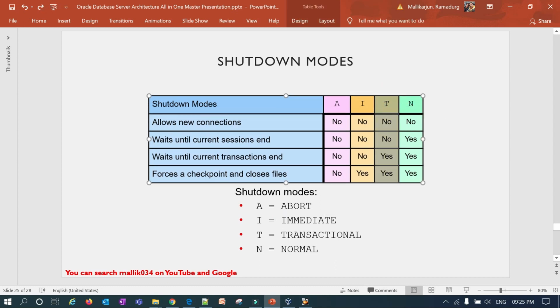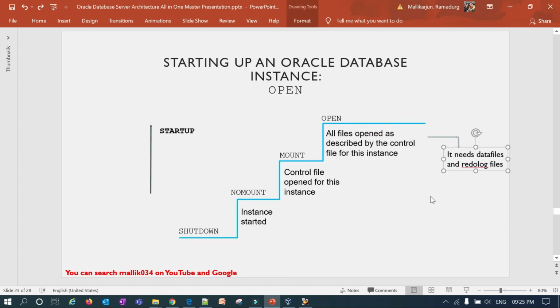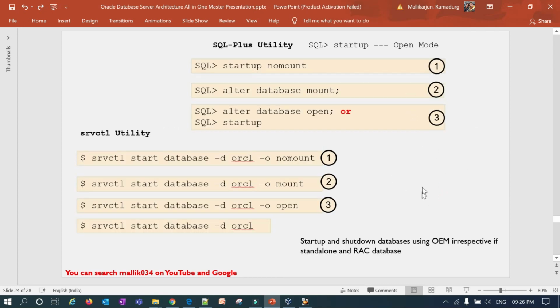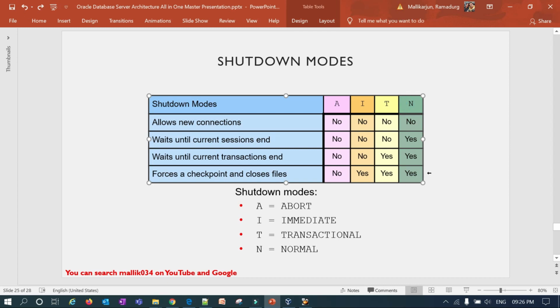If you go with shutdown normal, sometimes it will go for days together. You have to wait for days together if the user sessions are not ending and the transactions are not completing. Again, if you go for transactional, and there is any bulk load or long transactions running, you have to wait for hours together. So again, it is also not recommended. The only recommended option to shut down is shutdown immediate.